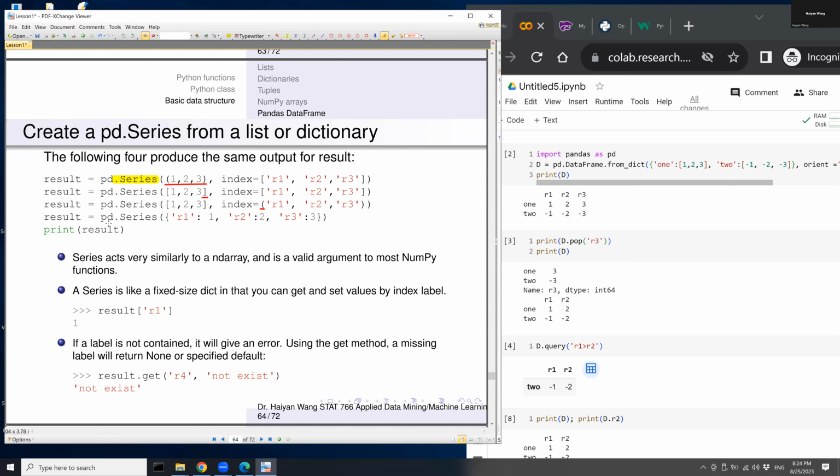The next one here, we have Series, and you use a dictionary. This dictionary has three elements. Each one has the name, like R1, R2, R3, and corresponding values. All of these will give us the identical single-column Pandas data frame, but this is referred to as Series. This Series is just like the 1D Numpy array. You can also use those functions to run on it.